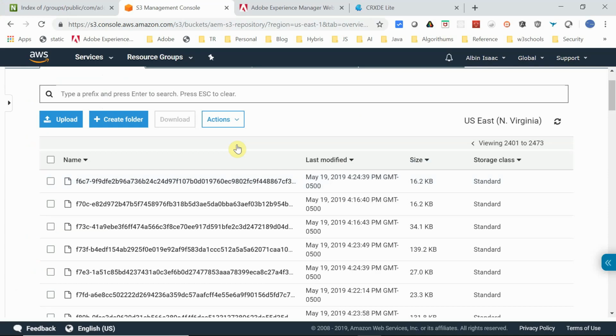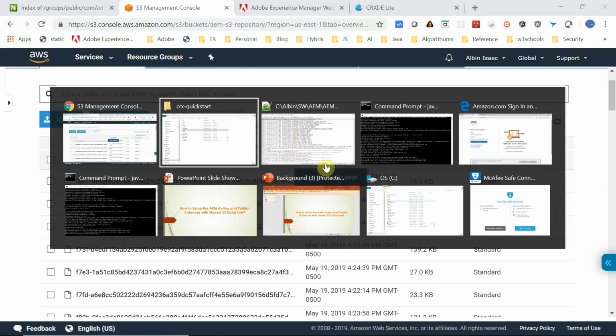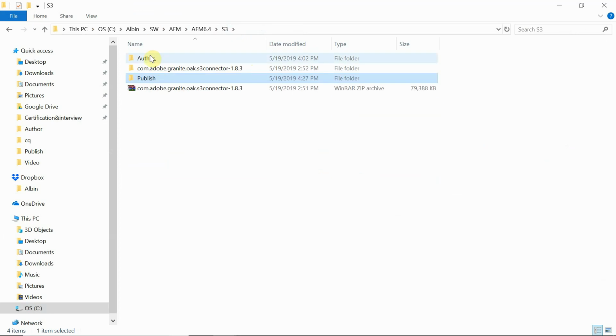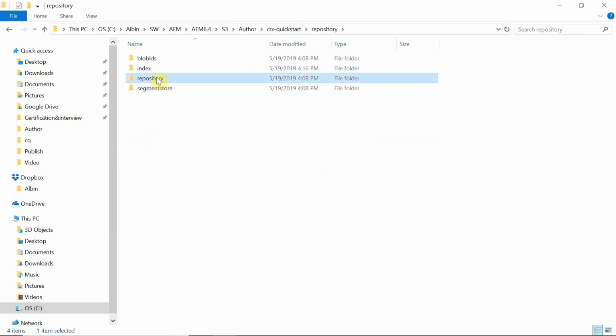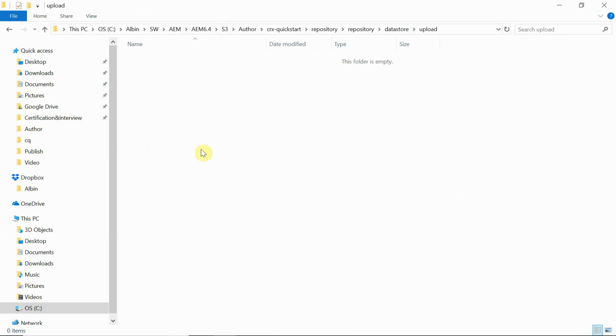Okay, the publish instance is still going on. Meanwhile, let us check the S3 bucket. If you see here, now 200473 objects uploaded. It means the author has already completed. Let us go to the author folder, go inside the repository, data store, and go into the upload folder. Yeah, this folder is empty. So it means all the binary data is uploaded to the S3 bucket now. Okay, let's wait some more time for author and publisher to complete.